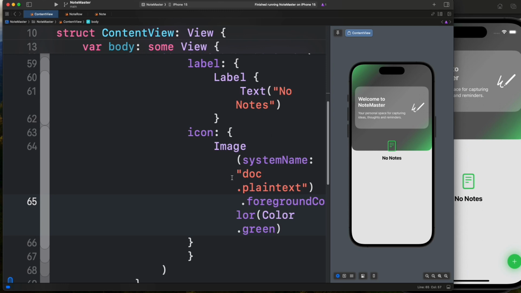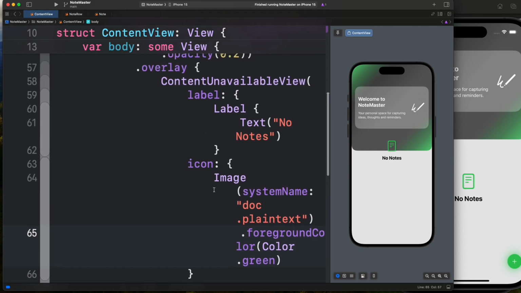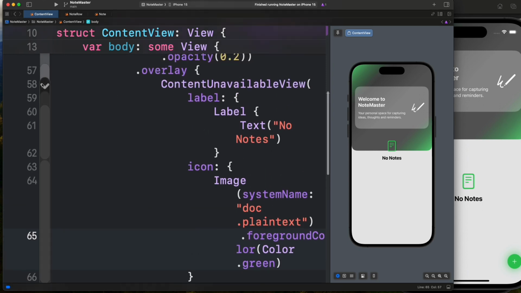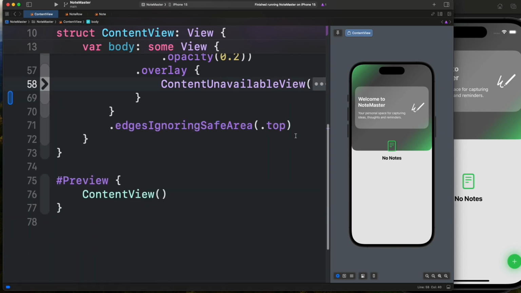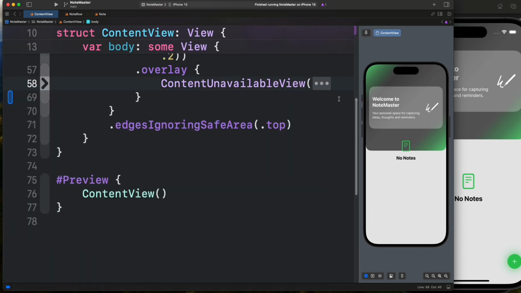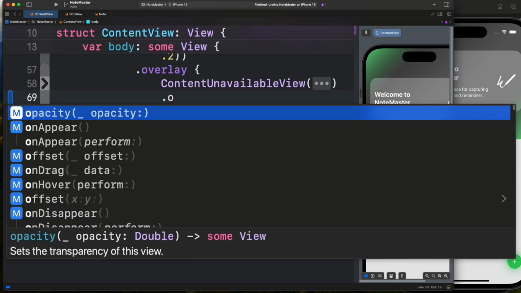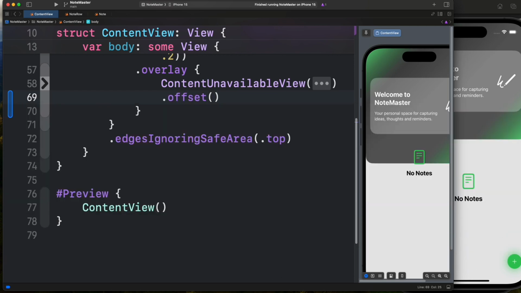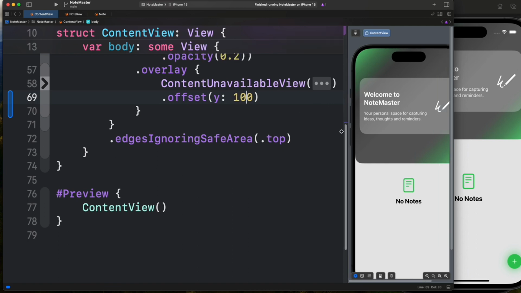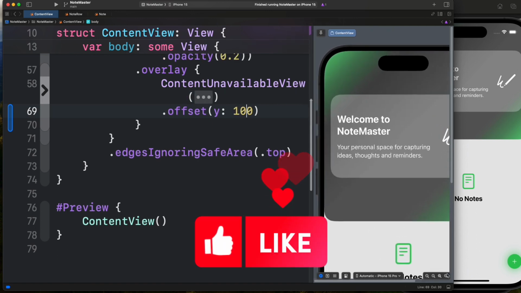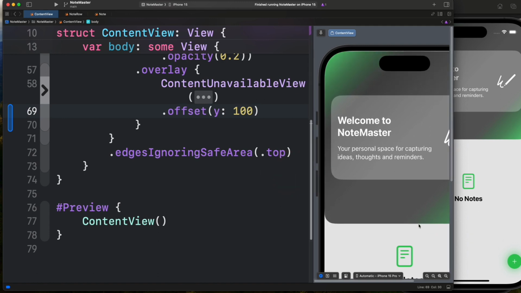In order to fix this, we can simply add an offset. If we come on this content unavailable view, on this one, we can add that offset, and we want to offset this by the y-axis. So we are going to offset it by 50 maybe, and as you can see, 50 is not good enough, so maybe we can increase it to 70 or maybe 100. I think it's looking good. If we offset this by 100, as you can see, we simply offset this view by 100.